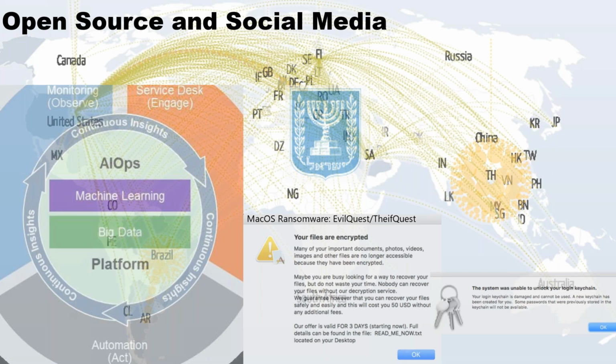ThiefQuest, aka EvilQuest, is a new Mac ransomware variant spreading via piracy. Blackbaud had a ransomware attack that they stopped, but they actually had to pay a ransom to ensure that hackers wouldn't leak the data that they stole. ThiefQuest, EvilQuest ransomware victims can now recover their encrypted files without needing to pay ransom demands, as a pre-decryptor has been released. So that's good.